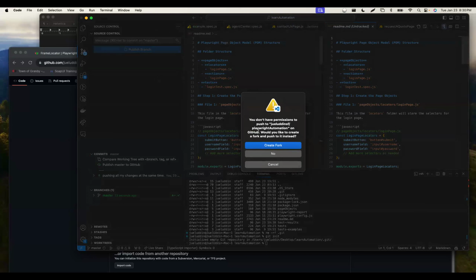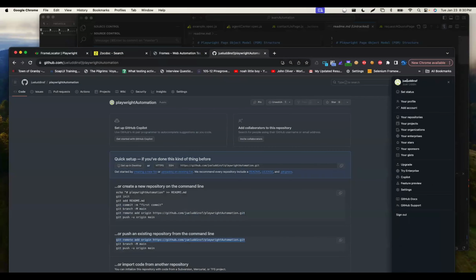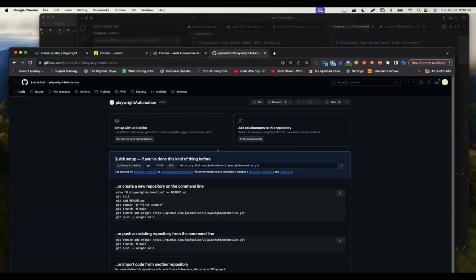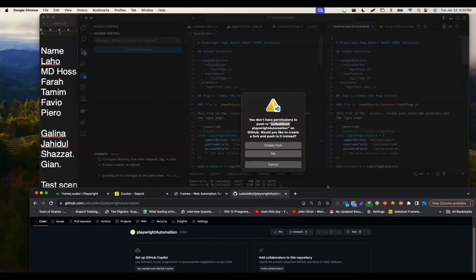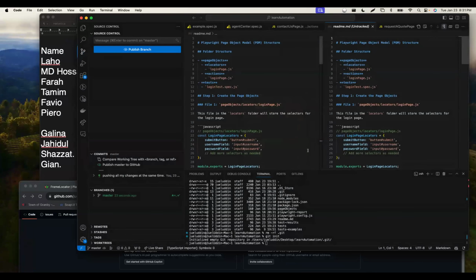You don't have permission to push to this on GitHub. Would you like to create a fork and push it? Oh, why? That's my username. That's crazy. Okay. Where did I create this? Oh, yeah, okay. Getting such a hard time with this. Okay, no, I don't want to do fork.